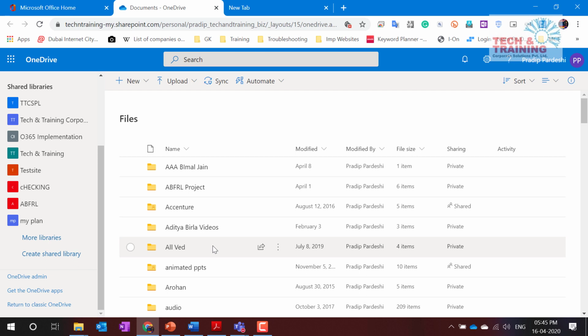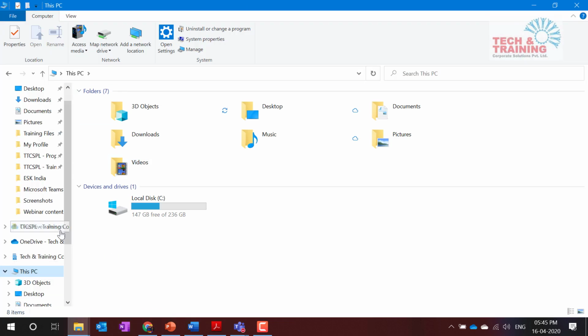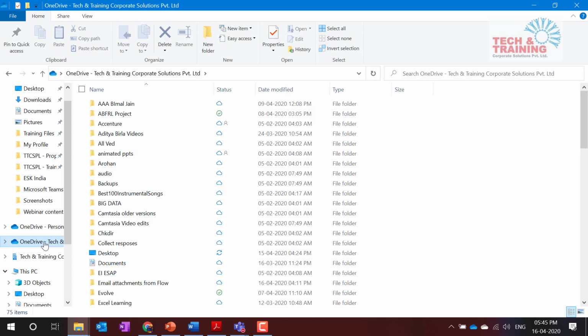So far, whatever I've mentioned must have been configured by your IT department, or you would know it by default, because it's a very simple feature. Now, let us talk about something more detailed. After you click on sync, when you go to your desktop, on the left-hand side you will see OneDrive Personal and OneDrive Official. The company that I work for is Tech and Training Corporate Solution, which has OneDrive Office 365. When I click here, all the files that I have online are available here.